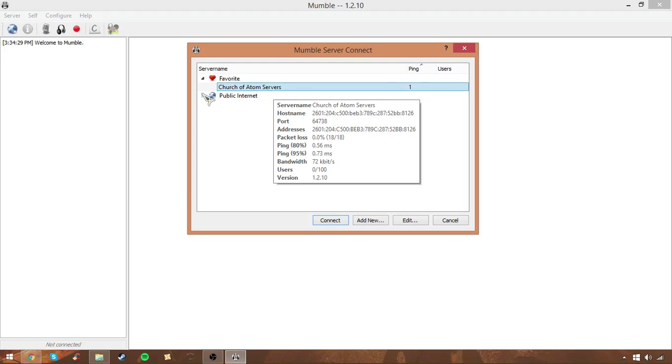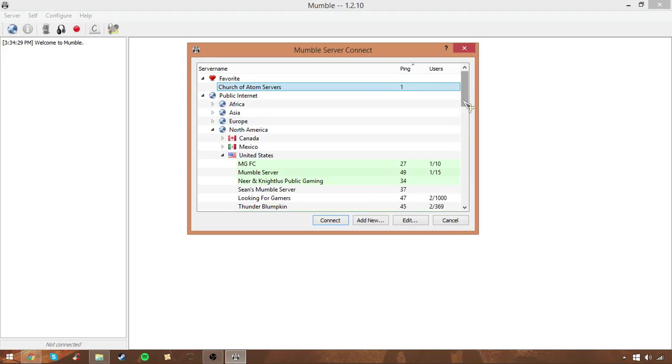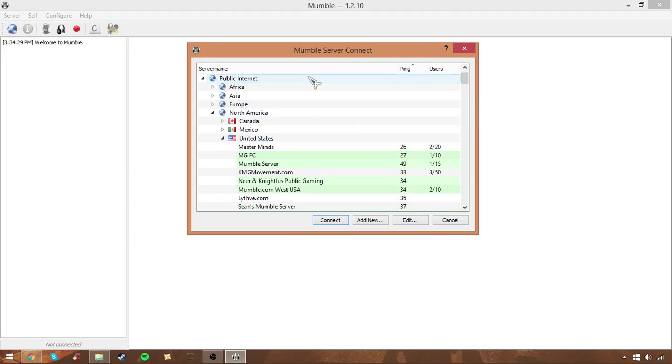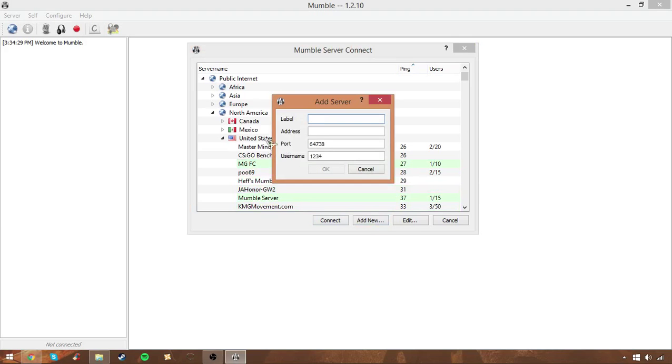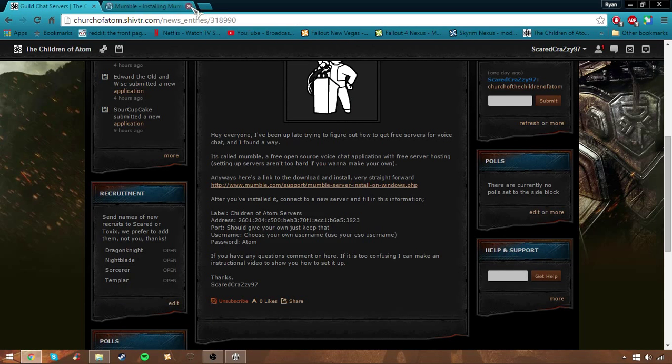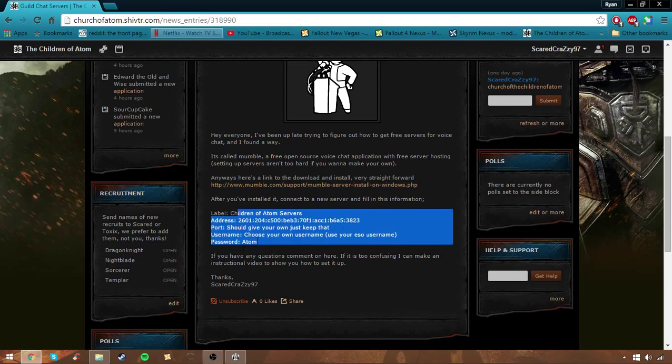So usually favorites won't be there because you just installed it, right? So it should just show this. So what you're going to do is click add new, and then it's going to bring you to this. Now, the information that is right here is the information that I had right here, okay? All of this: label, address, port, username, and password.